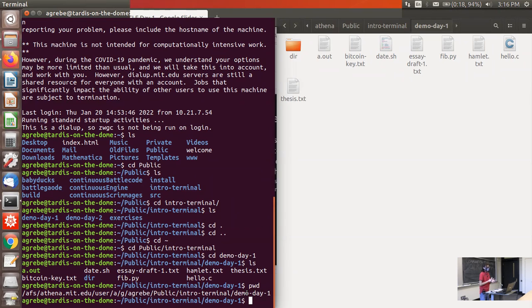Okay. So are there any questions about just looking around at what files you have access to? Yeah. What was ls again? So ls is list the contents of the directory.